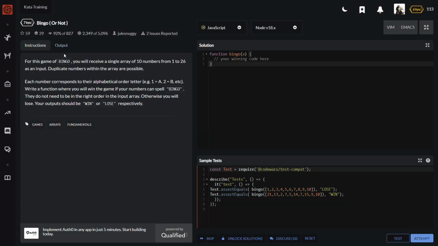Bingo or not. For this game of bingo, you will receive a single array of 10 numbers from 1 to 26 as an input. Duplicate numbers within the array are possible. Each number corresponds to the alphabetical order letter. For example, 1 is A, 2 is B.